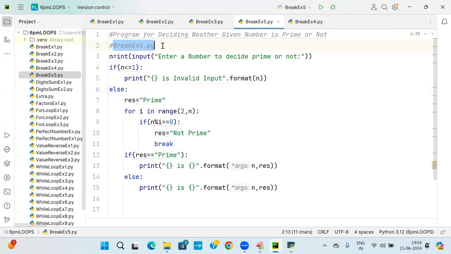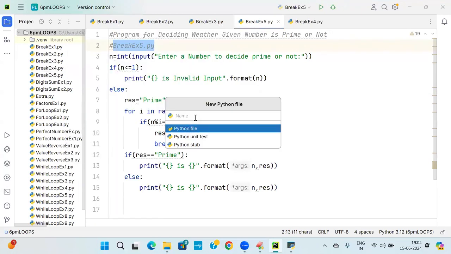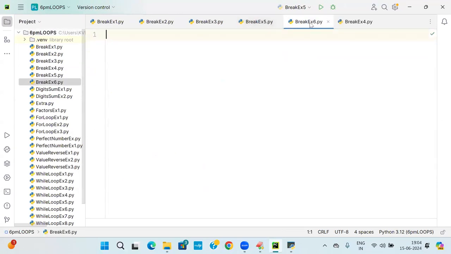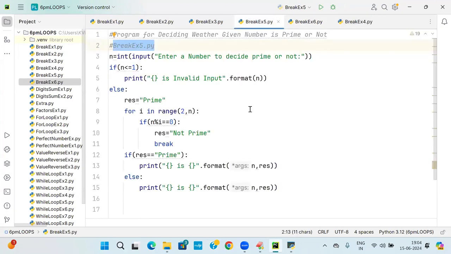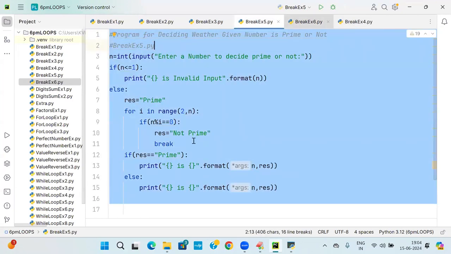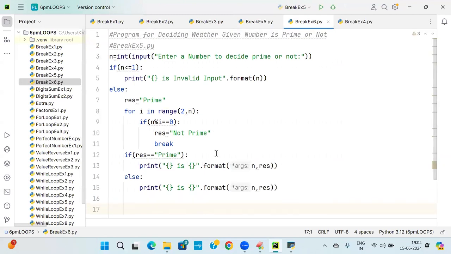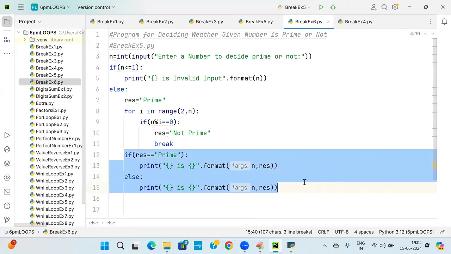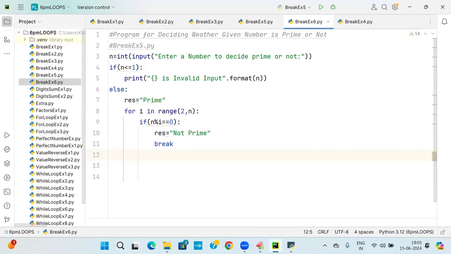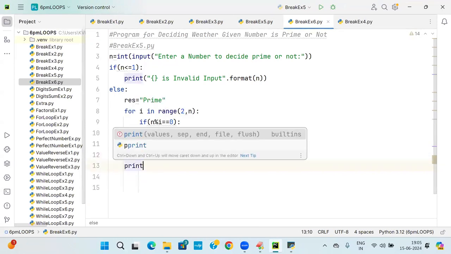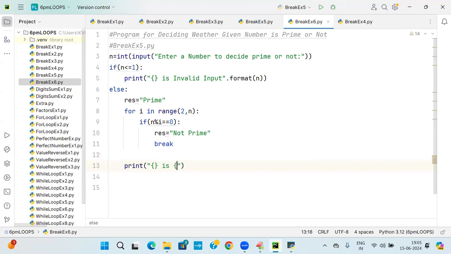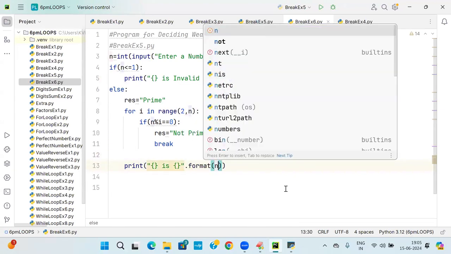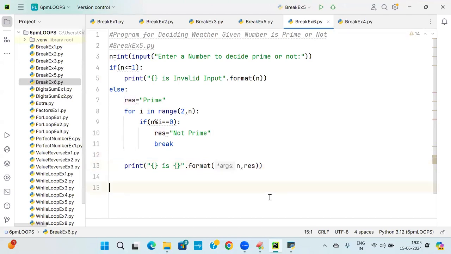One more way I will tell you if you understand. Online students, I hope you got it. Take 6.py and carry on with this example. Copying here, line number 12, 13, 14, 15, I wrote it. Remove everything. I'm just writing print of what? Is like this, dot format of n comma res. That's all. Finished.